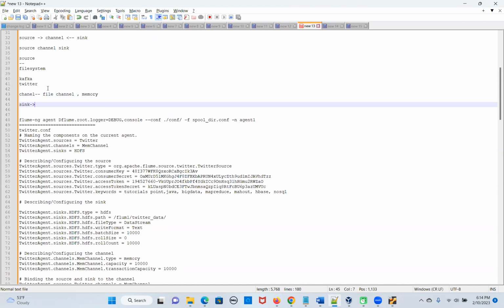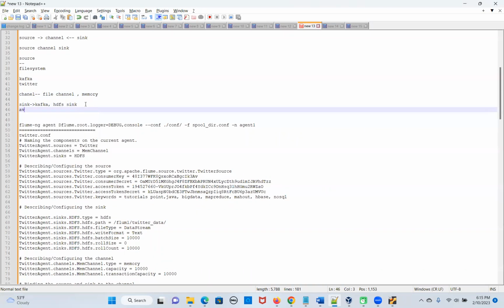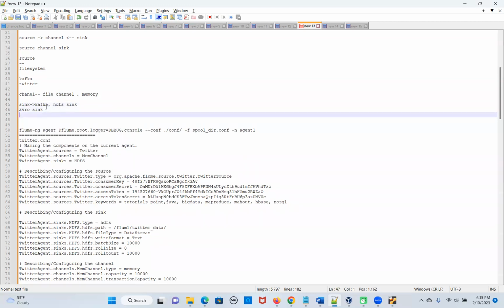So sink could be a Kafka sink or an HDFS sink. The HDFS sink's final destination is our Hadoop Distributed File System. With the Kafka sink, the data arrives into a Kafka topic. And other things are there, like the Avro sink, which we use when we are using Avro file format data. Apart from that, mostly these are the types of sink category, and mostly we use the HDFS sink.